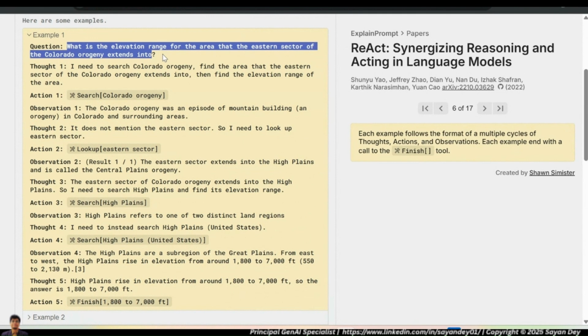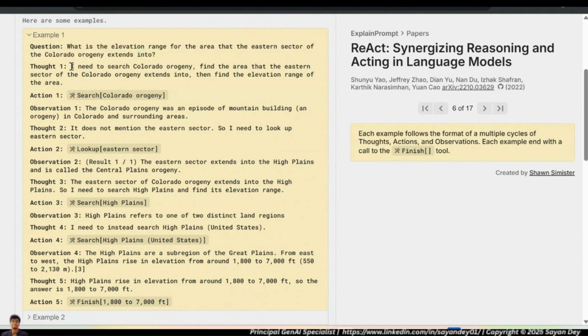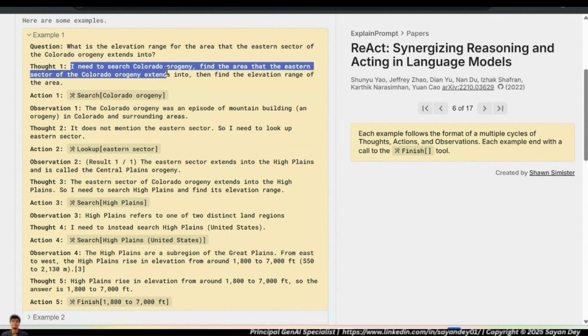First the agent has to think. Or rather the LLM has to think. When I say agent, I mean LLM, that is the brain of the system, right? I need to search the Colorado orogeny, find the area that the eastern sector of the Colorado orogeny extends into, then find the elevation range of the area. This is what it is supposed to do. This is the entire plan of action that has been created.